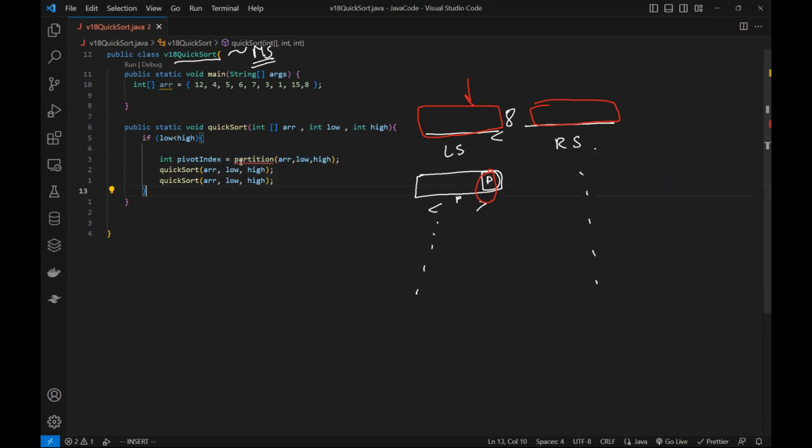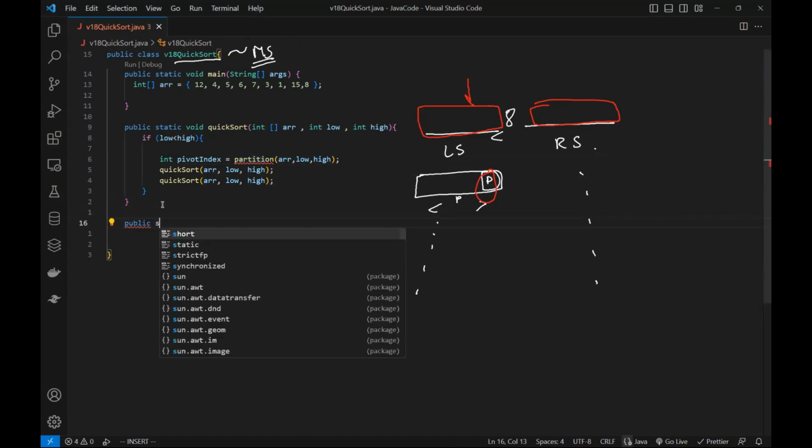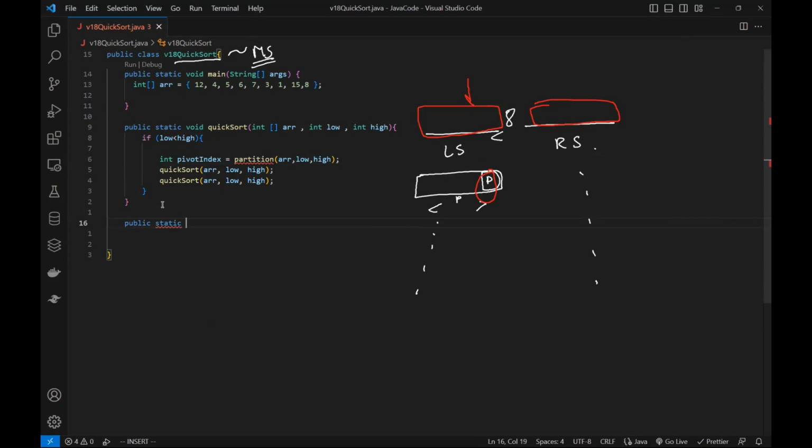Now let's define this partition function or method. Like what we can say here, public static. Does it need to return something? Yes. If you see here, it requires an int type return. So here I am going to say int. What is the function name? Partition. Clear. What are the arguments? The arguments are int square bracket array, comma, int low, comma, int high. Clear? Okay.